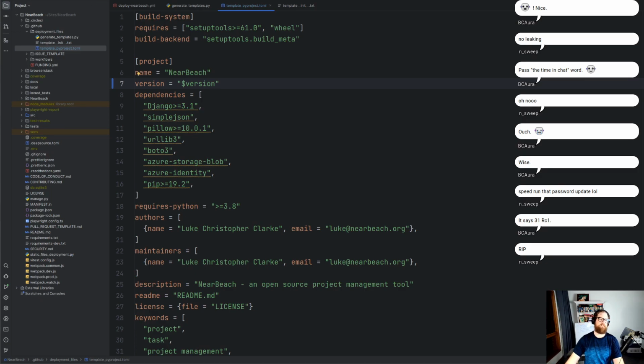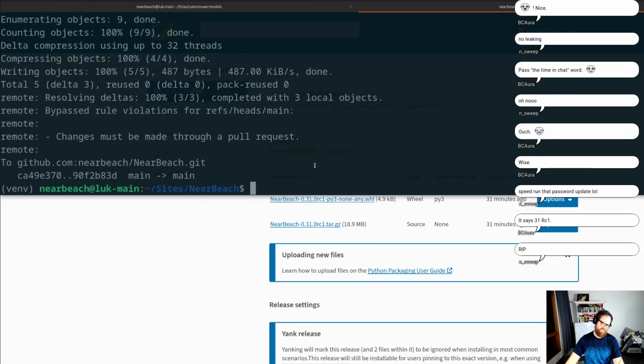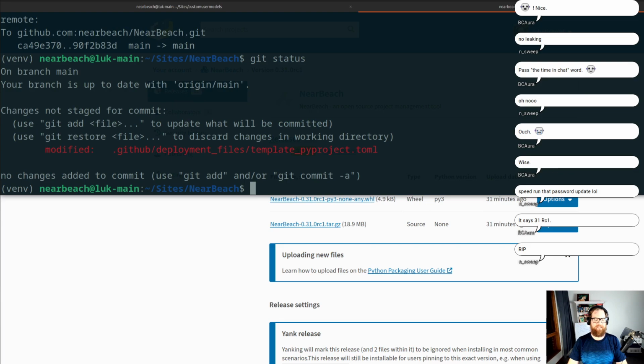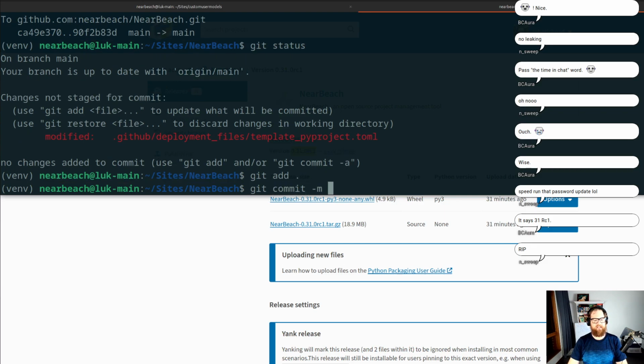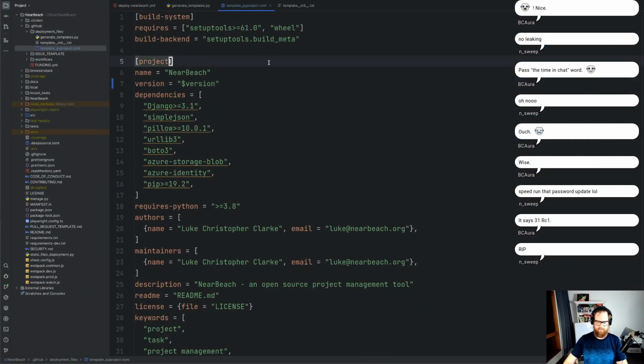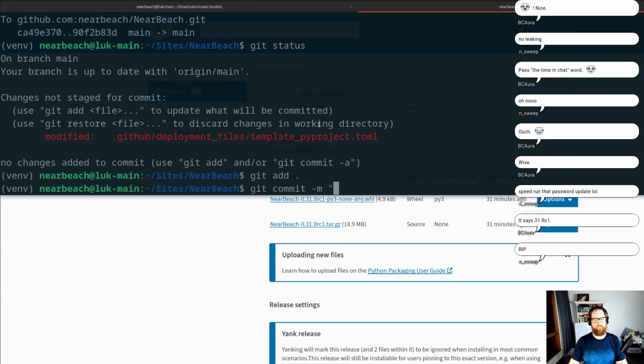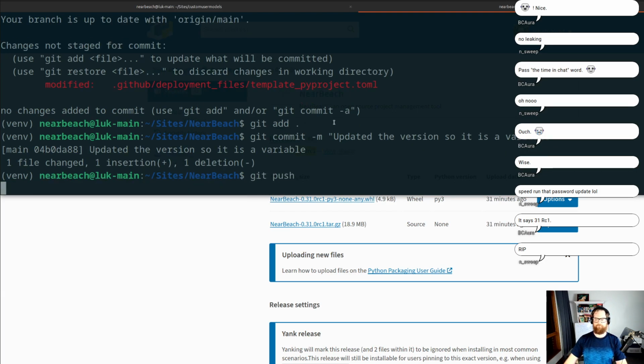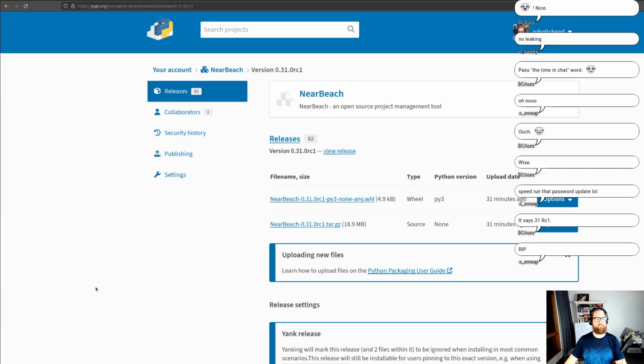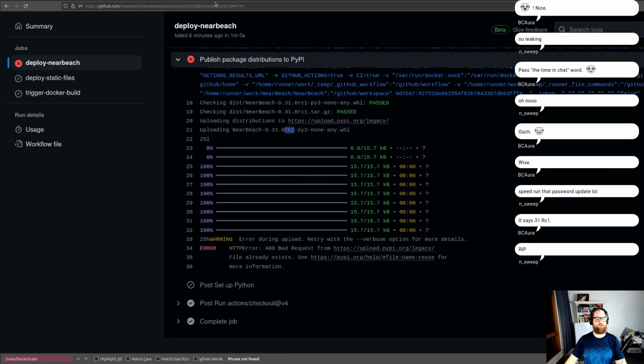Yeah, something silly. This is why I'm doing the release candidates. If anyone asks, I'm just going to be like, I mucked up. Please leave. Please don't hurt me. GitHub Actions. GitHub Actions for a release. Alright, cool. Actually, before I do anything else, I'm going to go version. That's it. Updated the version so it is a variable. Alright, easy done.